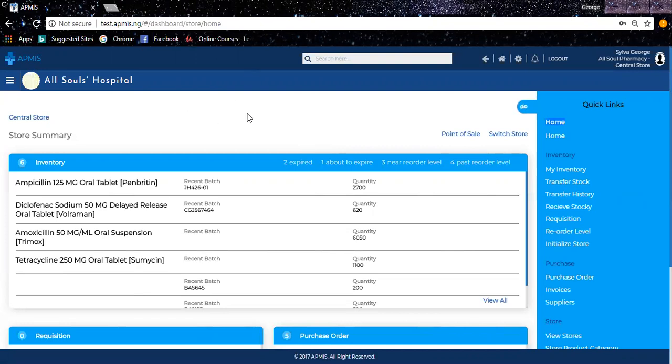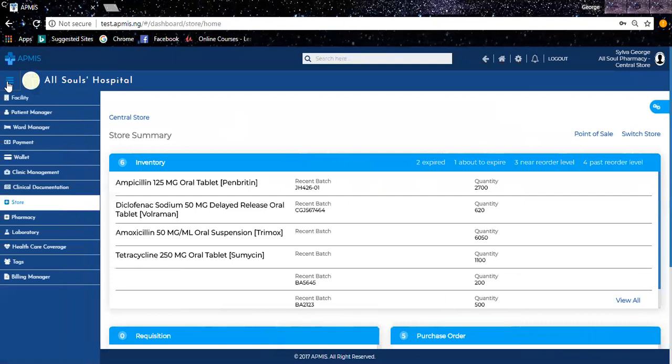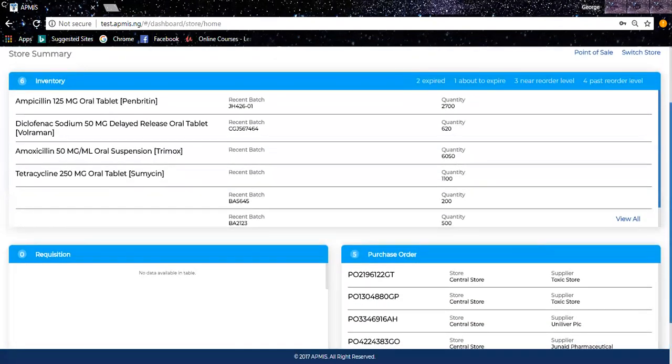For you to be able to access this page, you might have had your login credentials. You log in, you navigate through the menu at the left-hand side here, you see store. Once you click on store, it brings you to this landing page, where you see the home page for store. On this home page, you have the store history, then we have the requisition menu, and we have the purchase order.